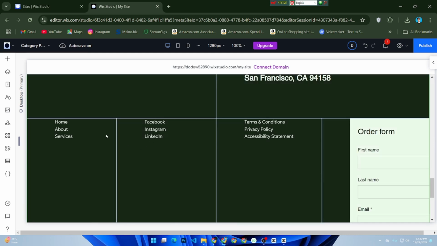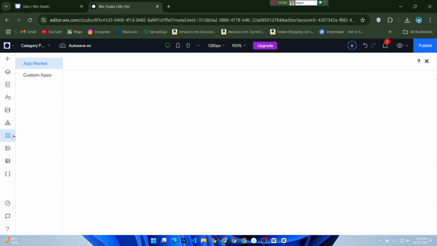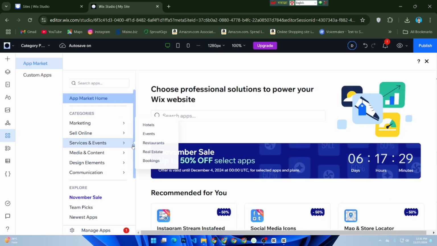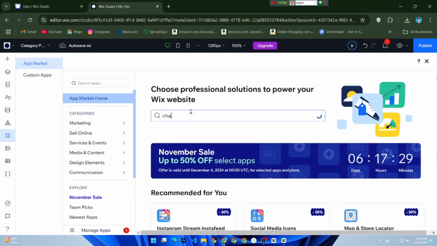Log into your Wix account and open the editor for the site where you want to add the chatbot. Go to the App Market by clicking the app icon on the left menu. Search for chatbot, or for a specific AI chatbot tool like TDO, WixChat, or ChatGPT integration.